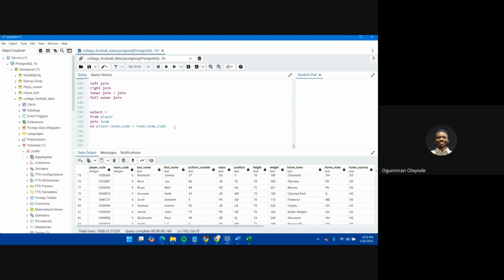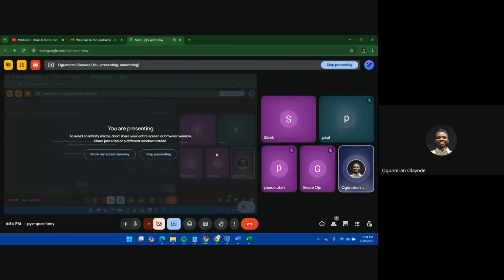Let me take some questions on join before we quickly round everything up, because I need to run now. Any question on this join? Any question on just the basic syntax? This is just the basic syntax for join. Any question on this part?